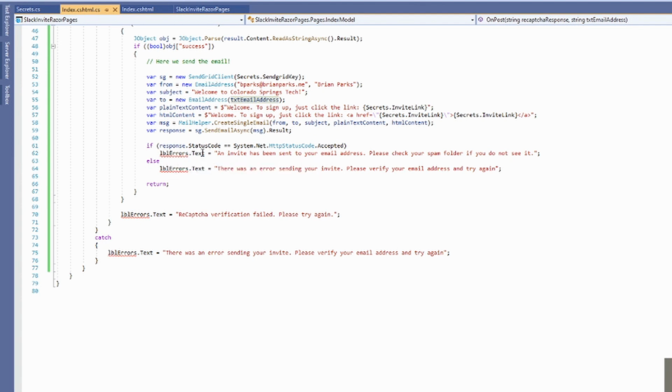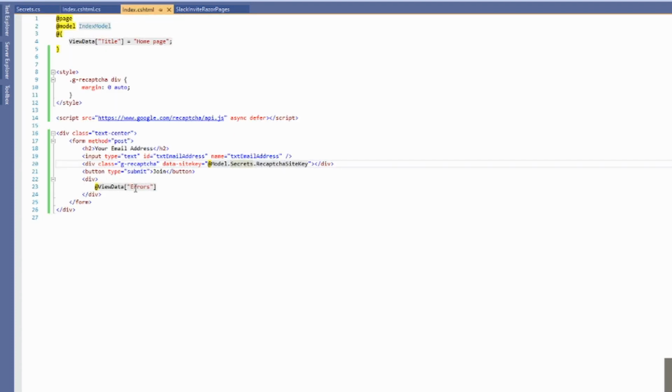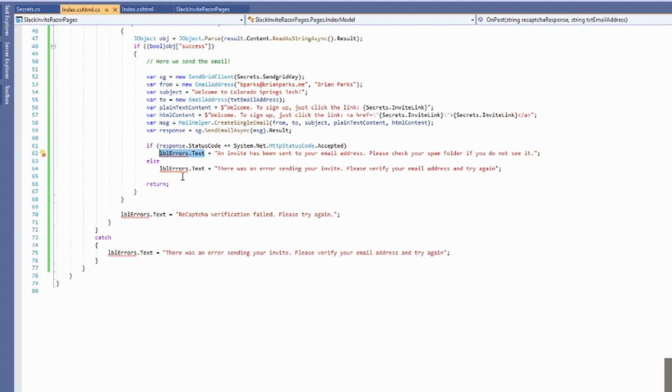All right, now for this part, remember we just said view data errors, right? So that's exactly what we're going to do here. So view data errors.